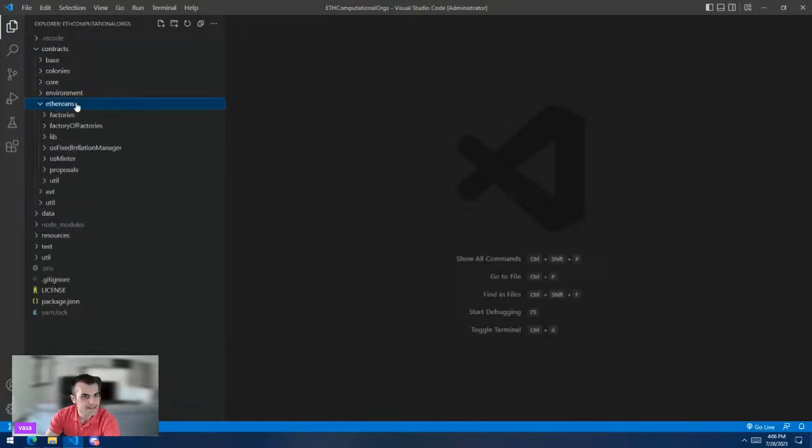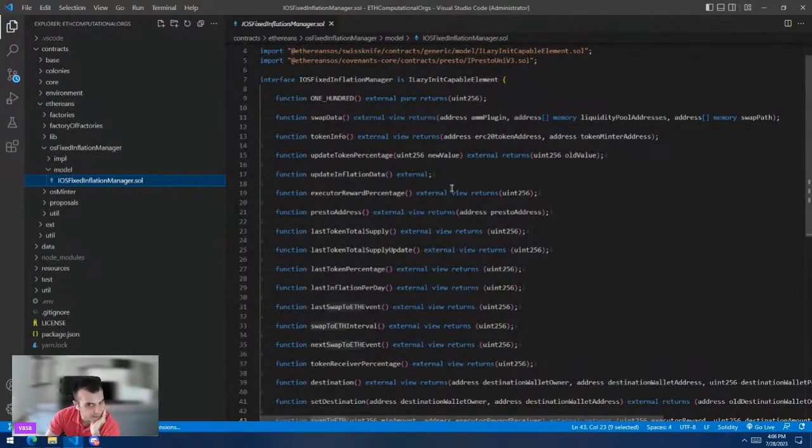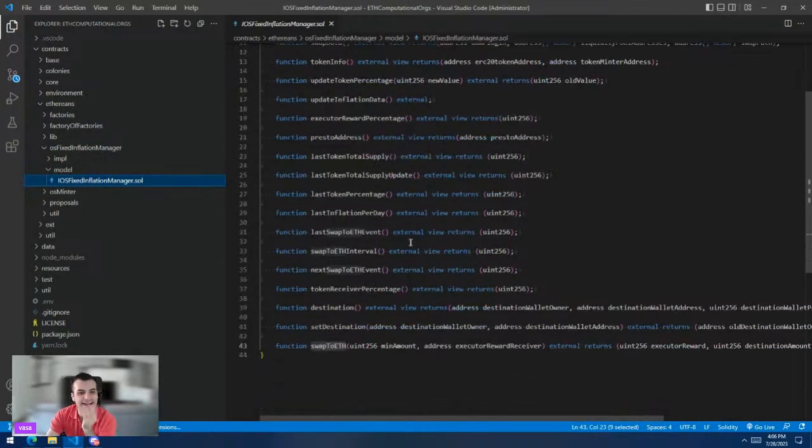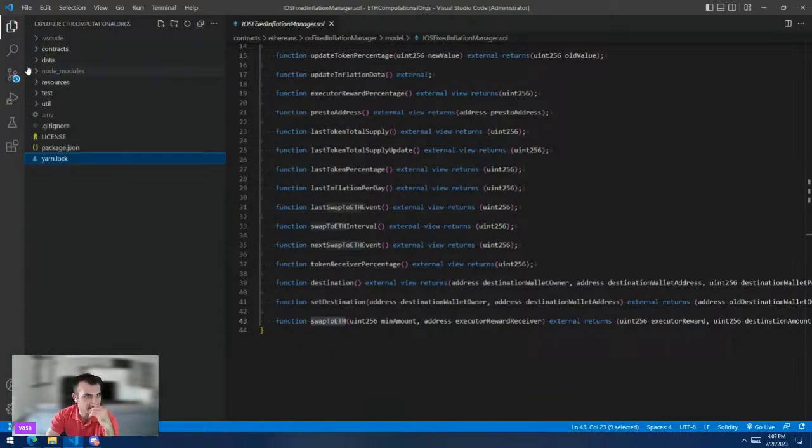So let's go into the OS Fixed Inflation Manager. And the name, I think that is the first thing that I need to change. First of all, we are on the branch block to time. So everything, as we already said in one of the last coding pills, now the time is expressed in seconds, not in blocks anymore. This is for compatibility with all the side chains like Optimism, Arbitrum, Polygon, etc.